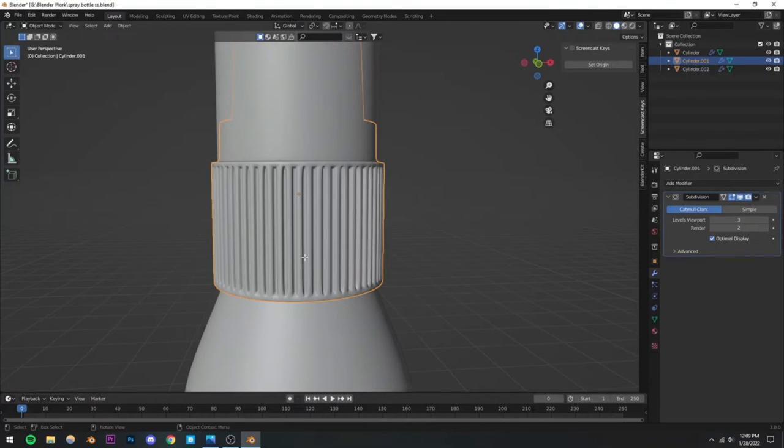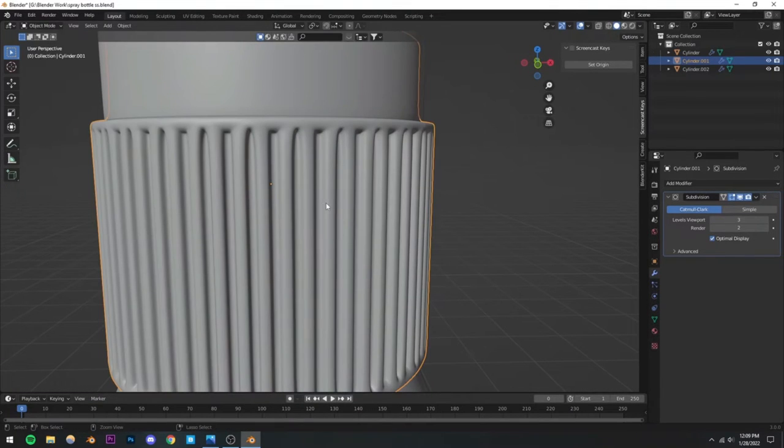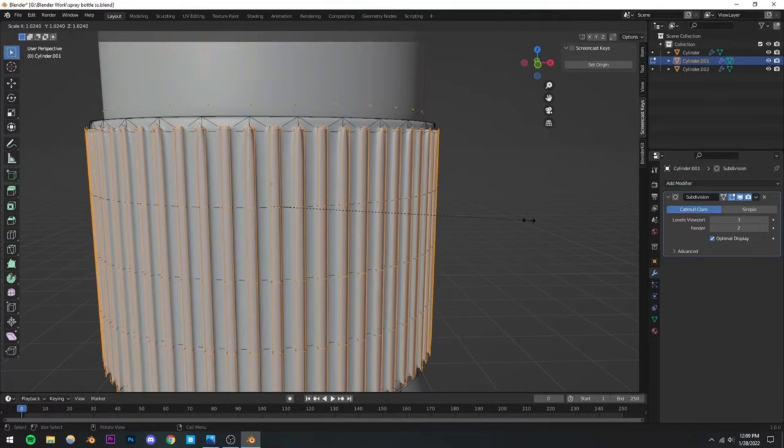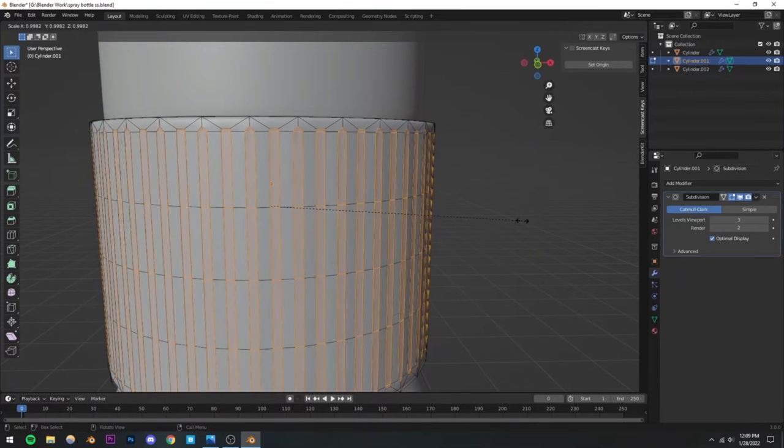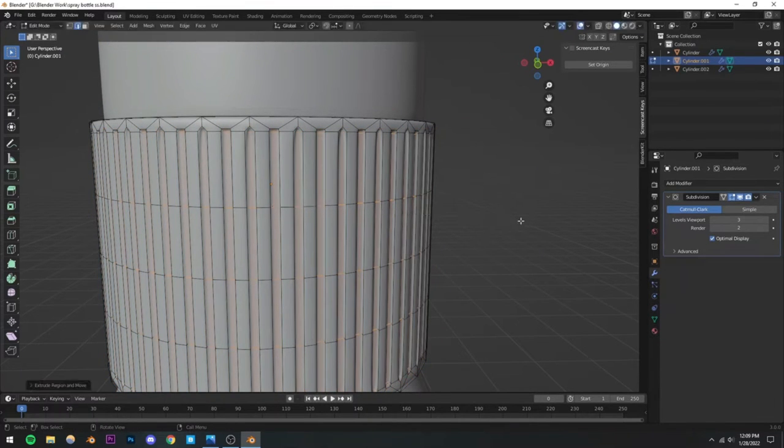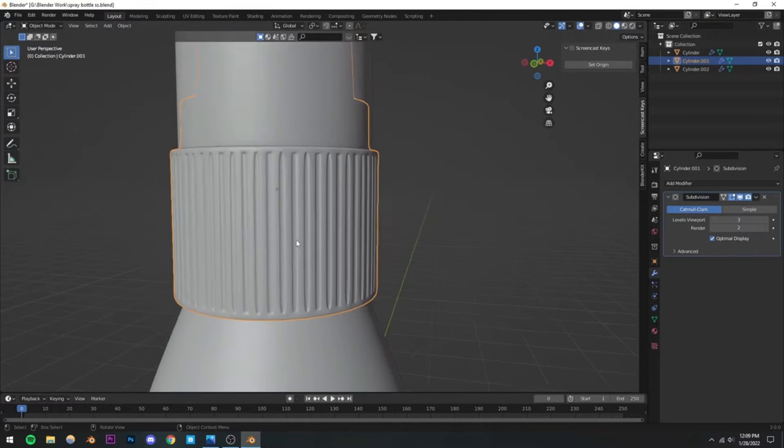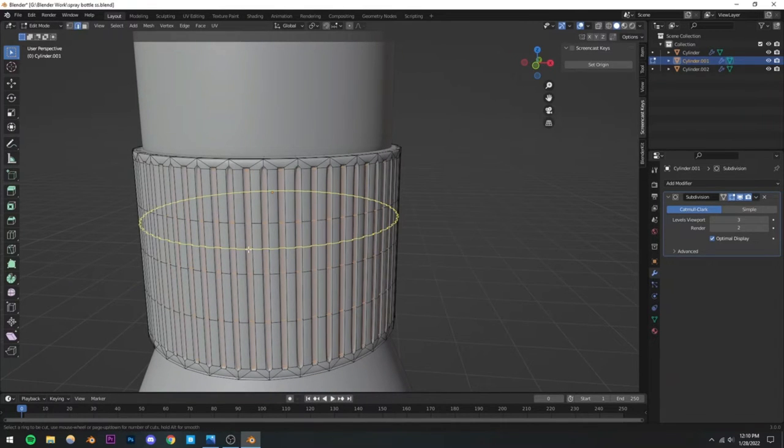Yeah, I think that looks pretty good. However, I think it's a little too much. So I'm just going to be extruding them in slightly. Something like that should be good, yeah. Now what we're going to be doing is creating loop cuts around the edges to make it more sharp. Something like that.